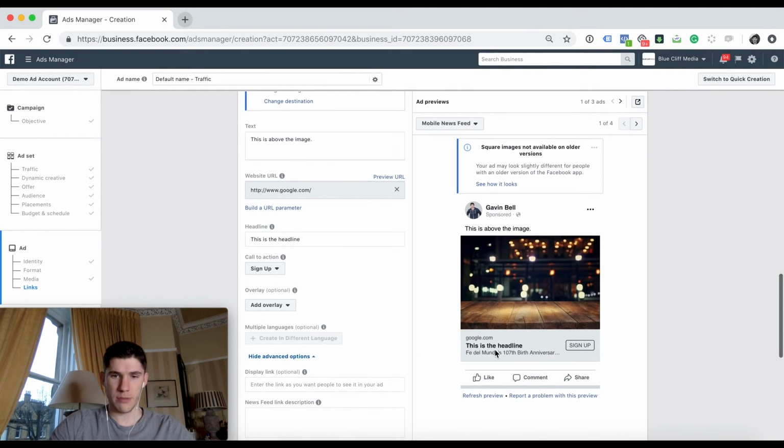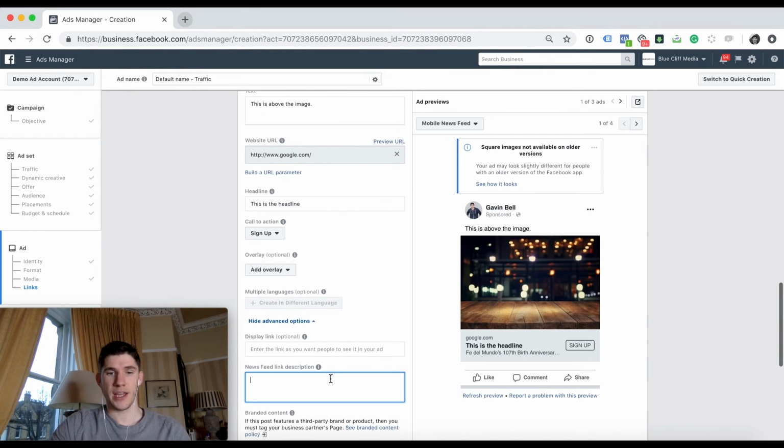Display link, this is going to be the URL that goes here. Now you do have to use a URL that's similar to the one that you're sending people to. It used to be the case that you could type in whatever you wanted there, but you can no longer do that. And then the newsfeed link description is the text that goes below the headline. So you can see that this will change here.